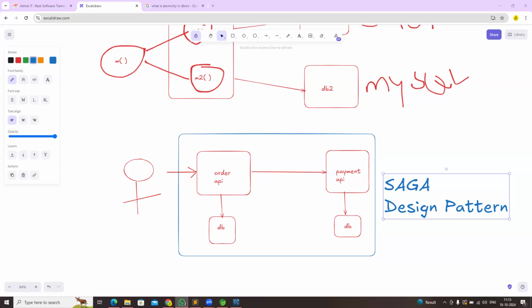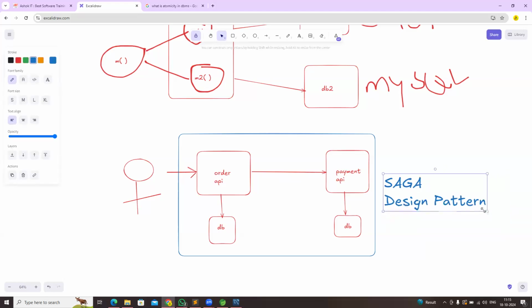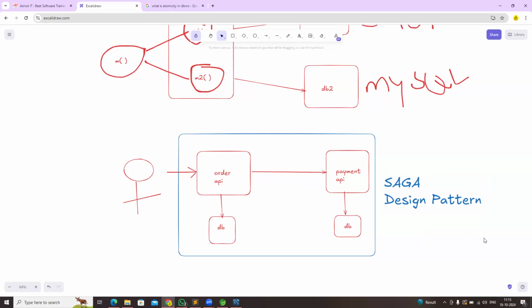Sir, for Kafka, is the class you took enough for interviews? Yes, that is enough for developers. I have explained what Kafka is, how to set up Kafka in our local, how to publish a message to Kafka, and how to read messages from Kafka. For developers, that is sufficient. Okay, sir, thank you.